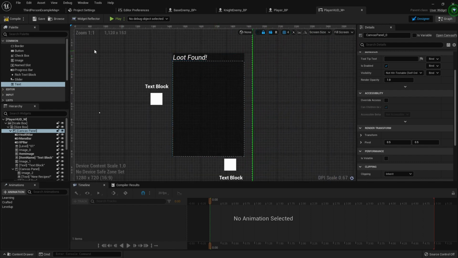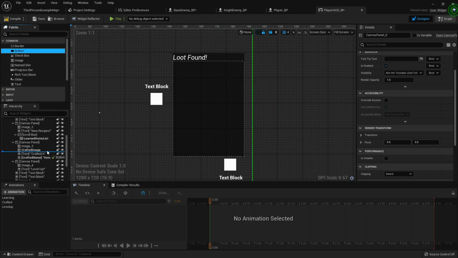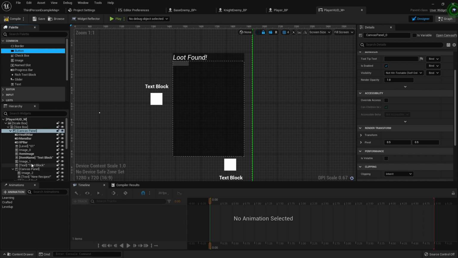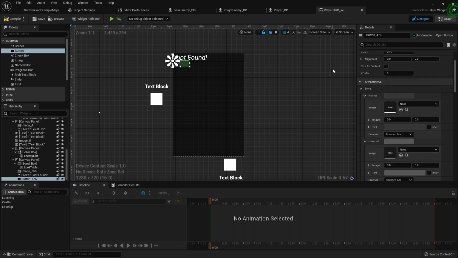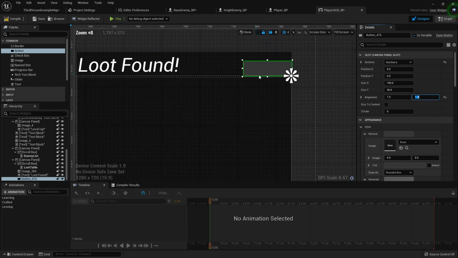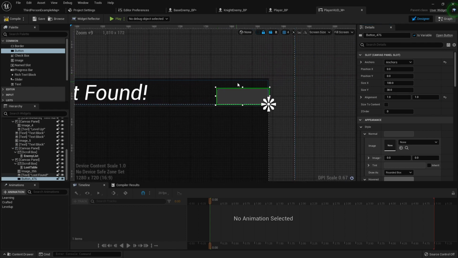Alright. So now I want to add a button, because this will be the button that lets you close the widget. So right onto the canvas panel, just like the last one. I want to anchor it to the top right. Reset its offset, but on the X it's a 1, and on the Y it's a 1. And then we'll just kind of position it around where we want it.